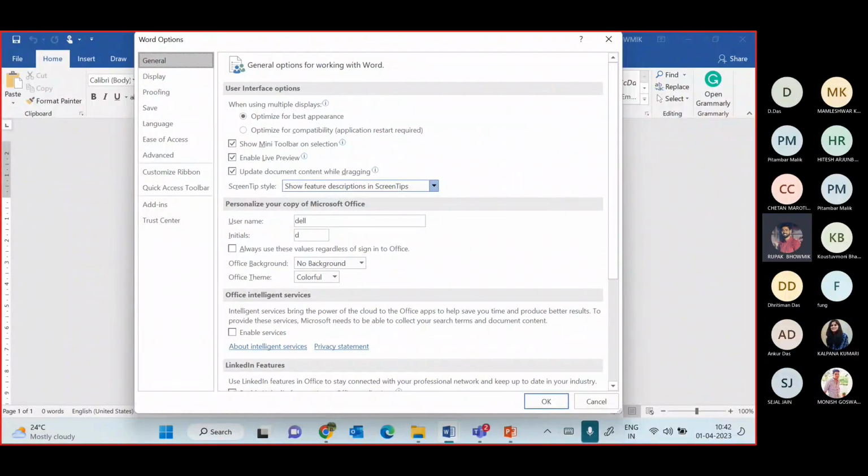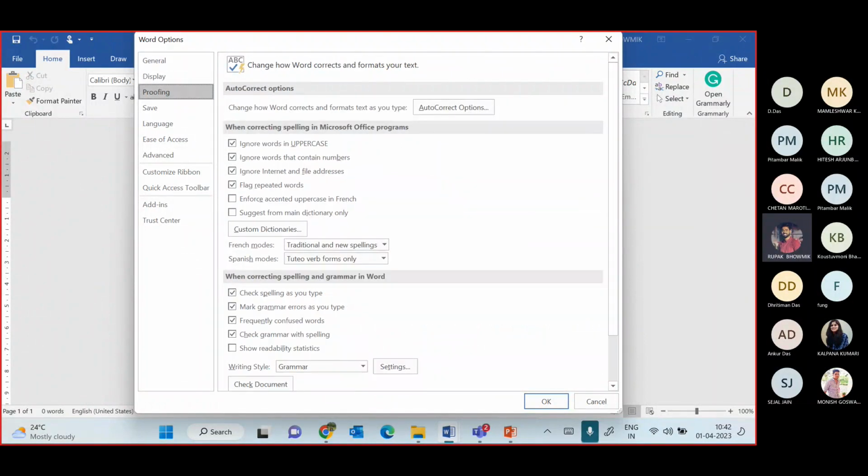So in general setting options, you can keep it as it is, or if you want to customize this, you can do it. I'll show you some important settings that you need to. So for example, in proofing, that autocorrect option. If you don't want any disturbances or any red marks in your text during your writing, you can turn off your autocorrect options.